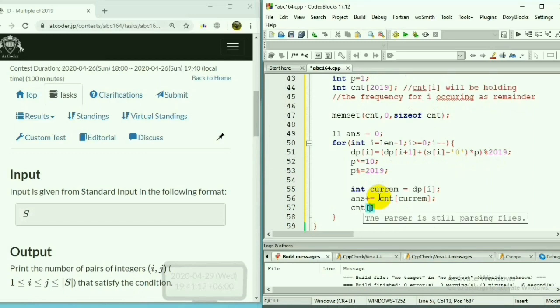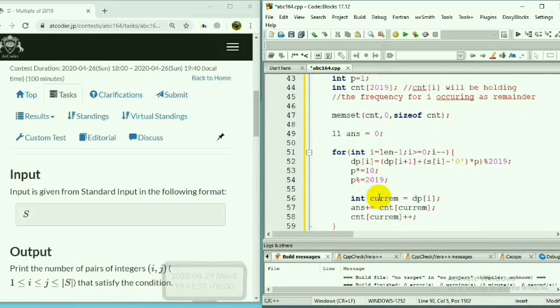One thing I've missed: at the very initial position, when the string has not started, remainder 0 has already occurred, because if there is an empty string, we will consider that as 0. So count[0] will be 1 here. So let's print the answer now. We have already done the solution.